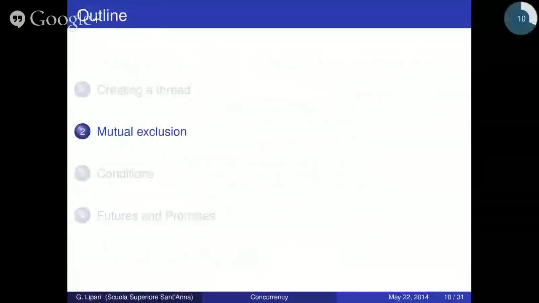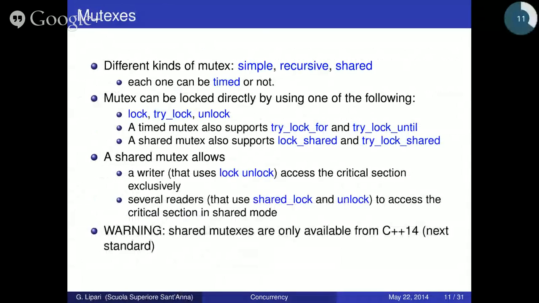Okay, so mutual exclusion. We have already seen last time mutual exclusion. Let's have a little bit of summary of what we have seen last time. So we have different kinds of mutex. They can be simple, recursive, or shared. And each one can be timed or not.